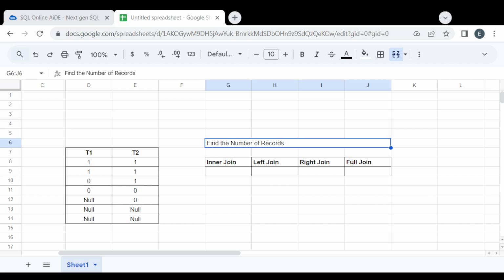So today we are going to see one interesting question about SQL. This question has been asked in multiple interviews like Accenture, Infosys, CTS, and EPAM, and other companies have asked this question in multiple interviews. The question is: find the number of records after inner join, left join, right join, and full join. So this is the thing we are going to see in this video.